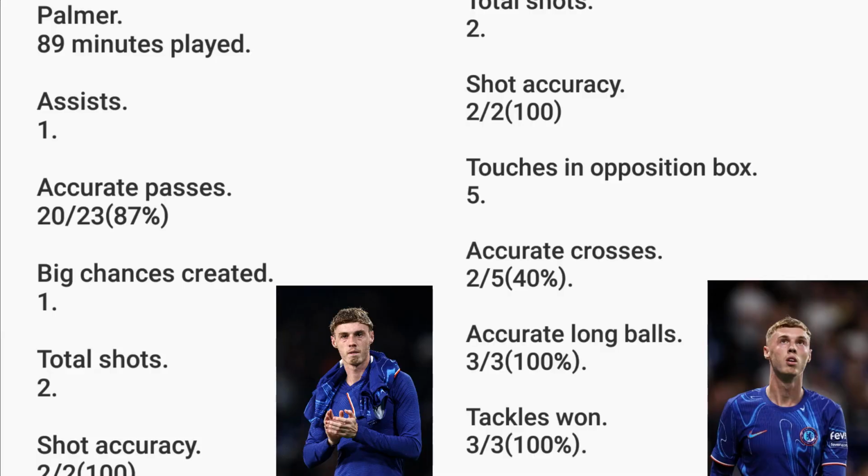Cole Palmer played 89 minutes in this game and gave 1 assist, leading to Enzo Fernandez's winning goal, and gave accurate passes 20 out of 23. What a wow. No Chelsea fan will be surprised about Cole Palmer's passing ability, passing accuracy. So this game, he gave 20 passes out of 23, making it 87% accurate passes.